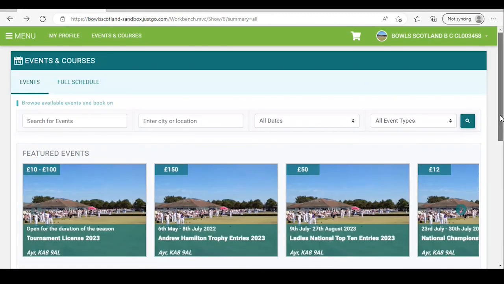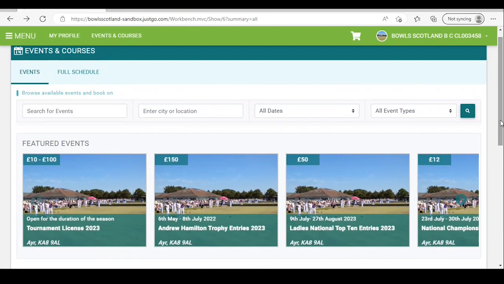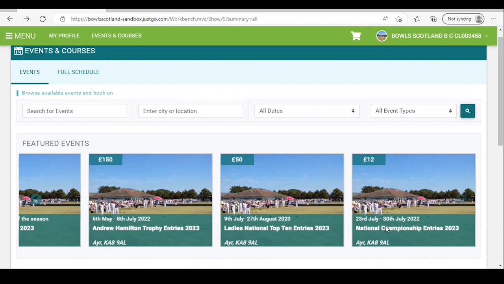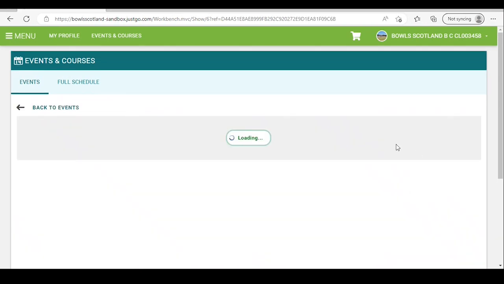For the purposes of this, I'm just going to look at national championship entries, but if you're an association, you would be looking more at the Andrew Hamilton or the ladies top 10, both of which are a very similar process. They've just got an additional entry form attached to that. So for adding entries to the national championships, I would go through it and I would click onto my event.